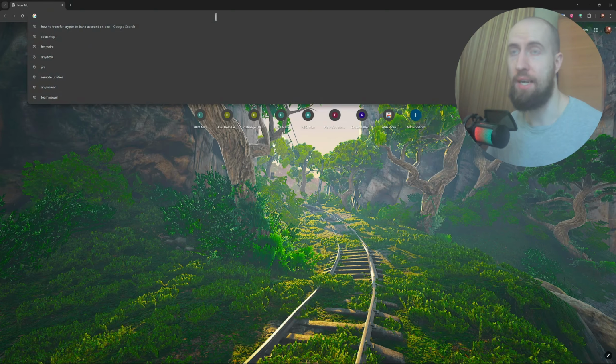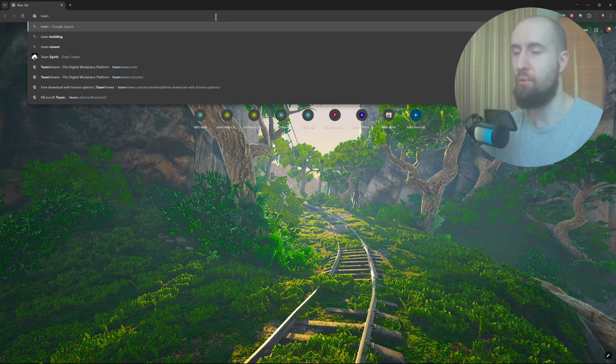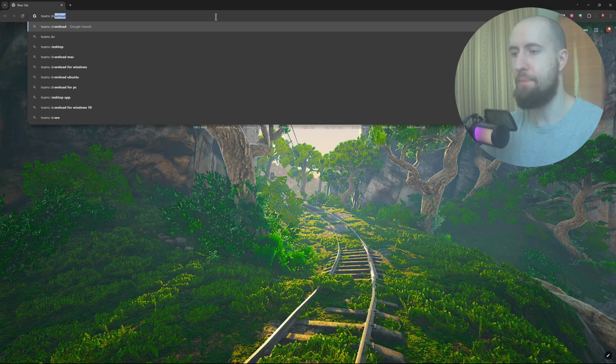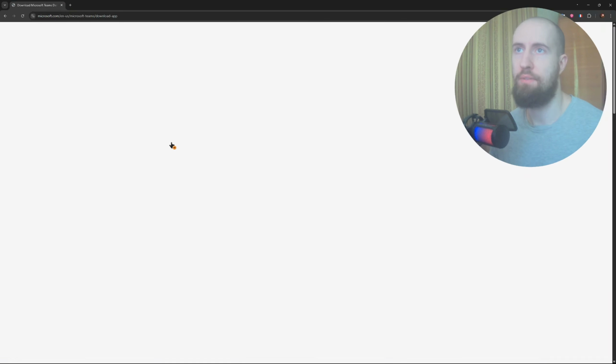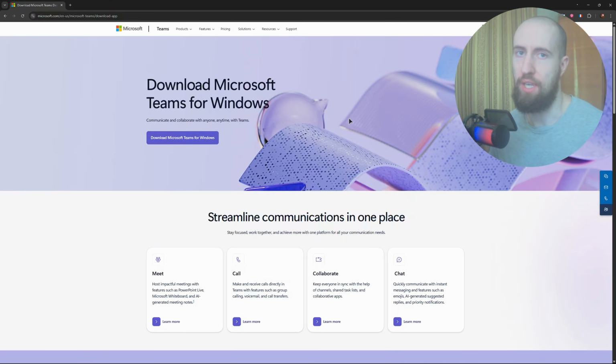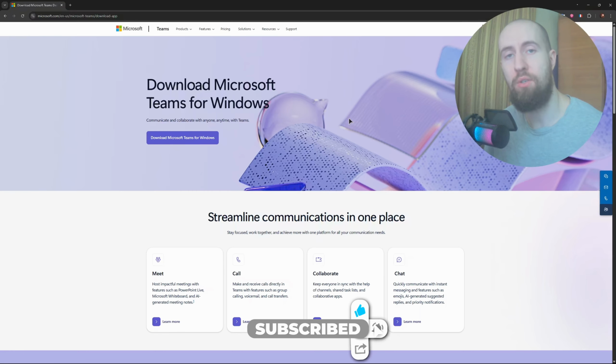And after that guys, the last fix is going to be downloading and reinstalling this app. So just type in Teams download, go to the official website, and of course download the installer right over here from the official website. And then when you download it, make sure to run installer as administrator. And this is pretty much the fixes. Hopefully this sorts you out and helps you.